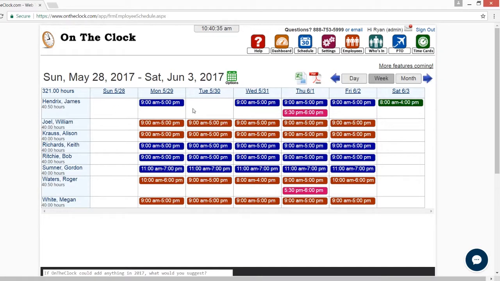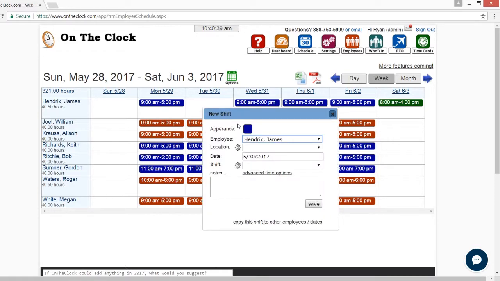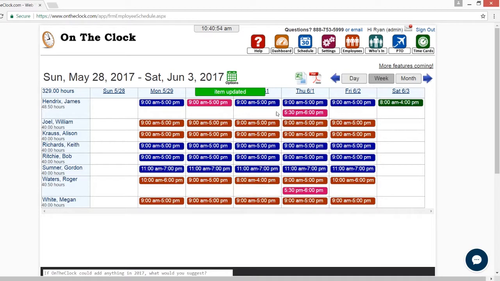Let's say that James is normally off on Tuesdays, but he wants to come in and help with a big presentation. Simply click on the date and the new shift window will appear. You can fill out all the information about this new shift. Note that you can also change the color to help identify that this is a shift outside of the employee's normal workload.